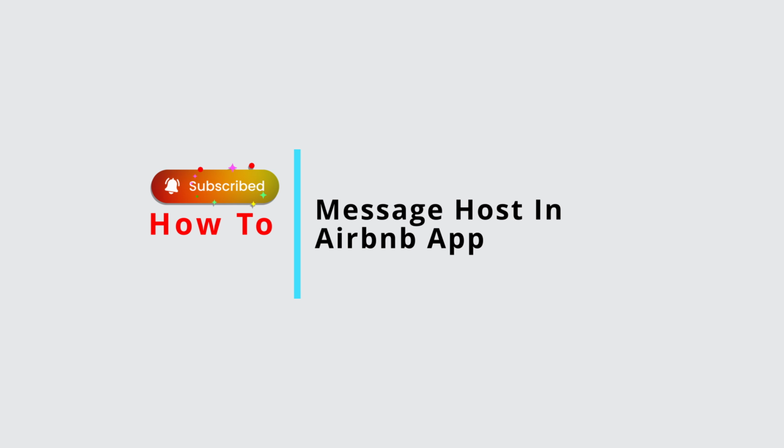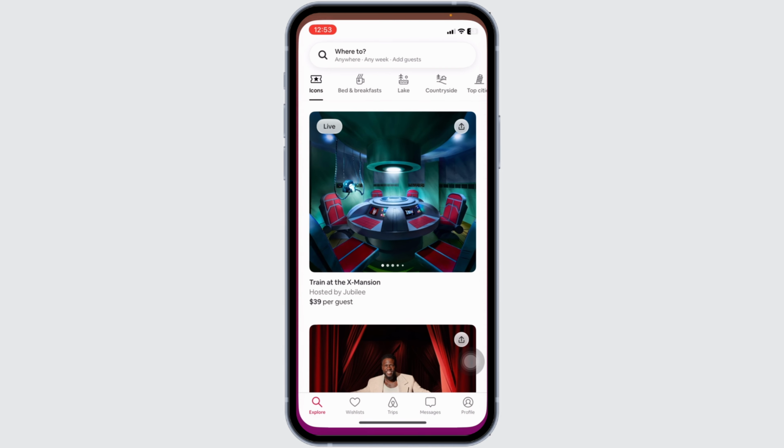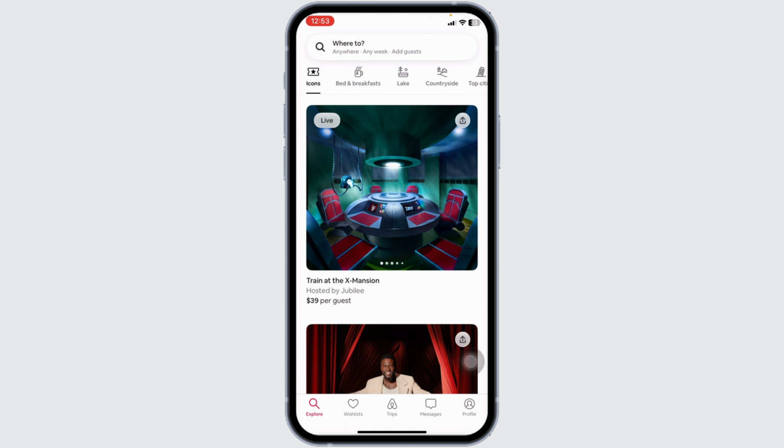How to message host in your Airbnb app. Let's get started. Launch your Airbnb app. Make sure you have already logged into your account. You'll land on the Explore page.